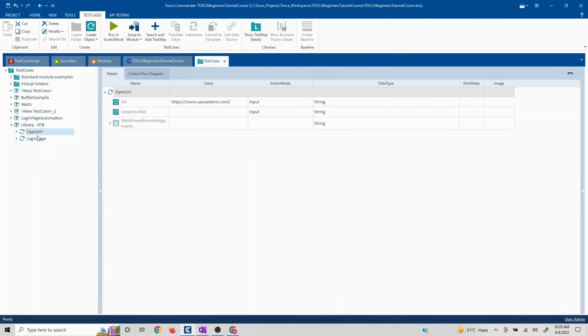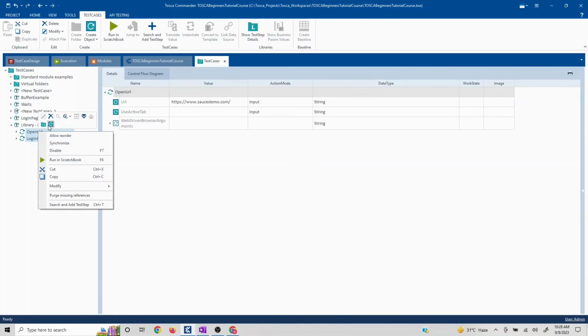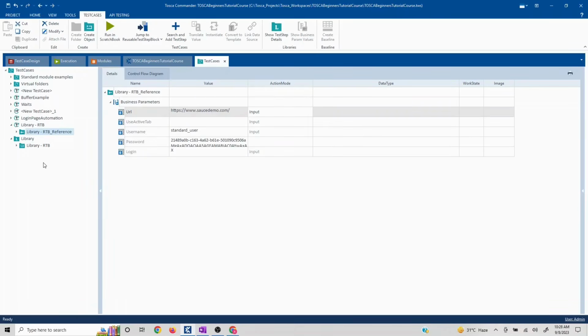Now with these two steps, I can select them and right click, and here I'll be able to see this option, create reusable test step block with business parameters. Either I can use the shortcut as well, Control N plus Control P. The moment I click on this, it will create something like this, an arrow thing. That means that it is going to reference a library.